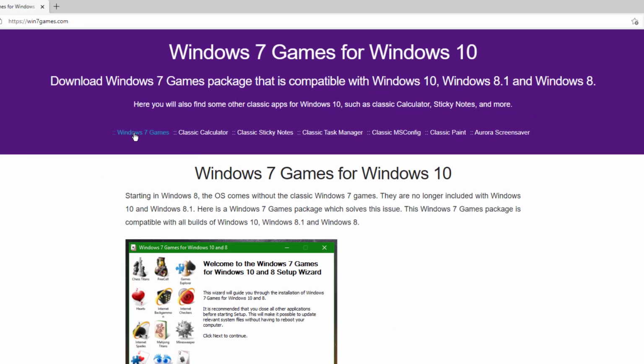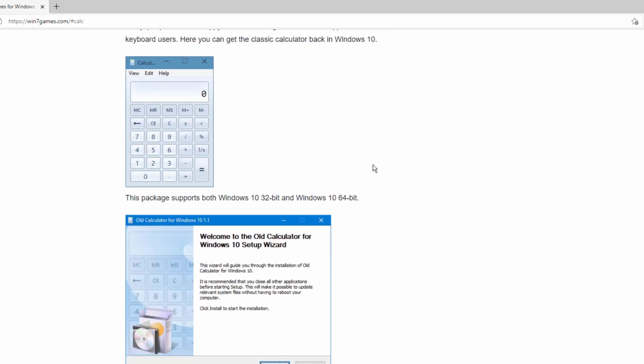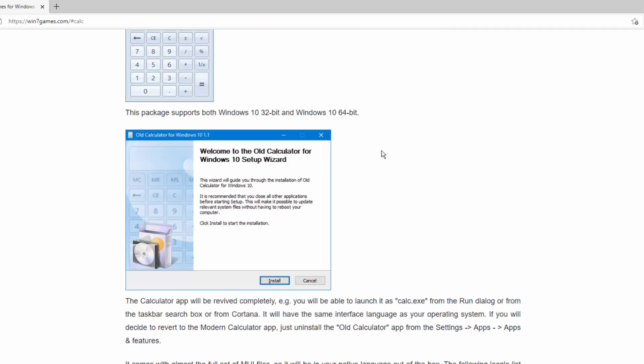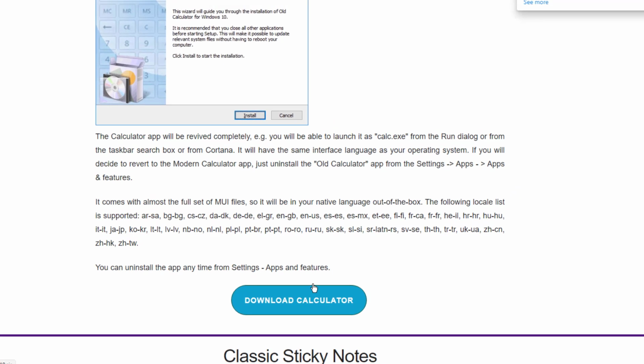On the top area it says games, classic calculator, sticky notes, task manager, msconfig, classic paint, and screensaver. What we're going to look for is just the classic calculator. It tells us that Microsoft has removed the classic calculator app in Windows 10 and replaced it with a new one. Not a problem. I just click that and scroll down until you see the download calculator. Go ahead and click it.